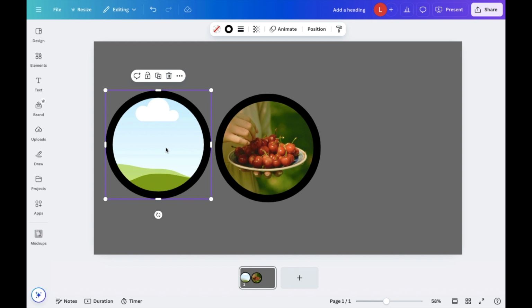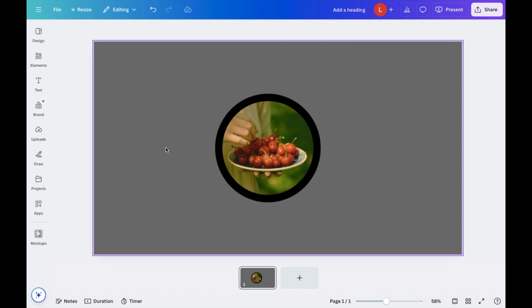So very straightforward, very simple. That's how to duplicate an image here on Canva using Canva Desktop.